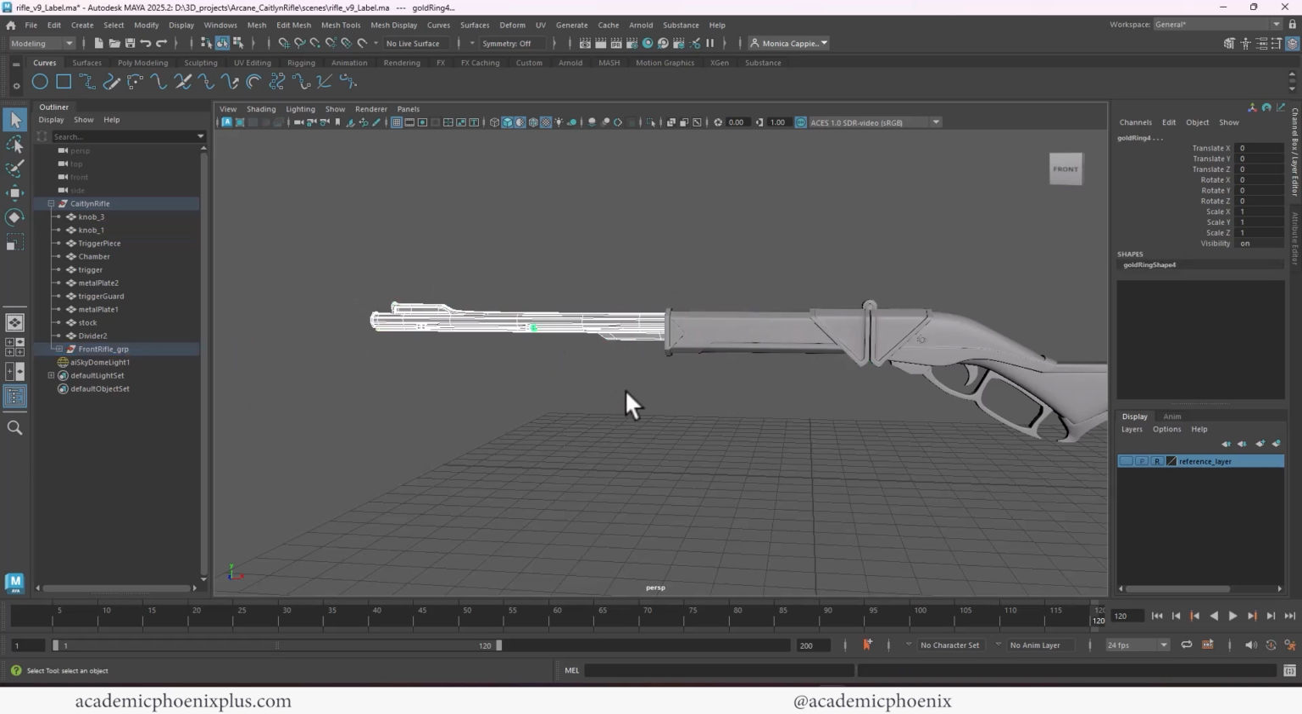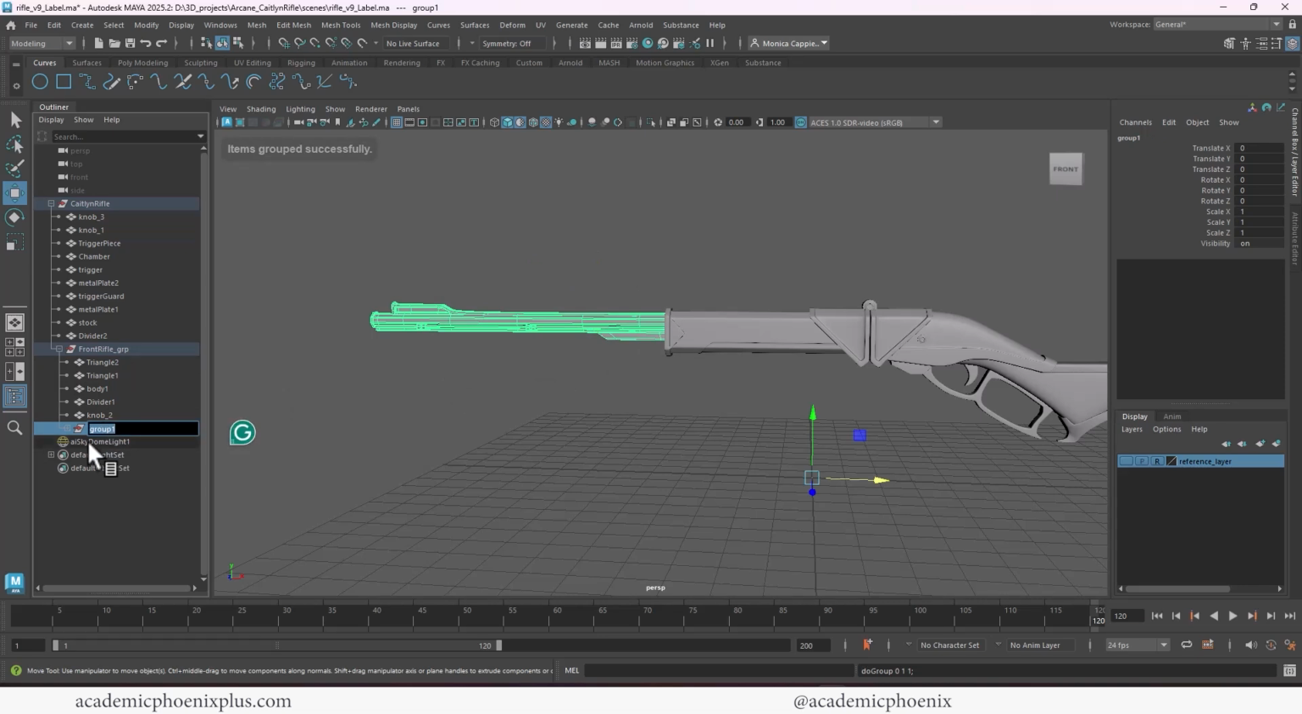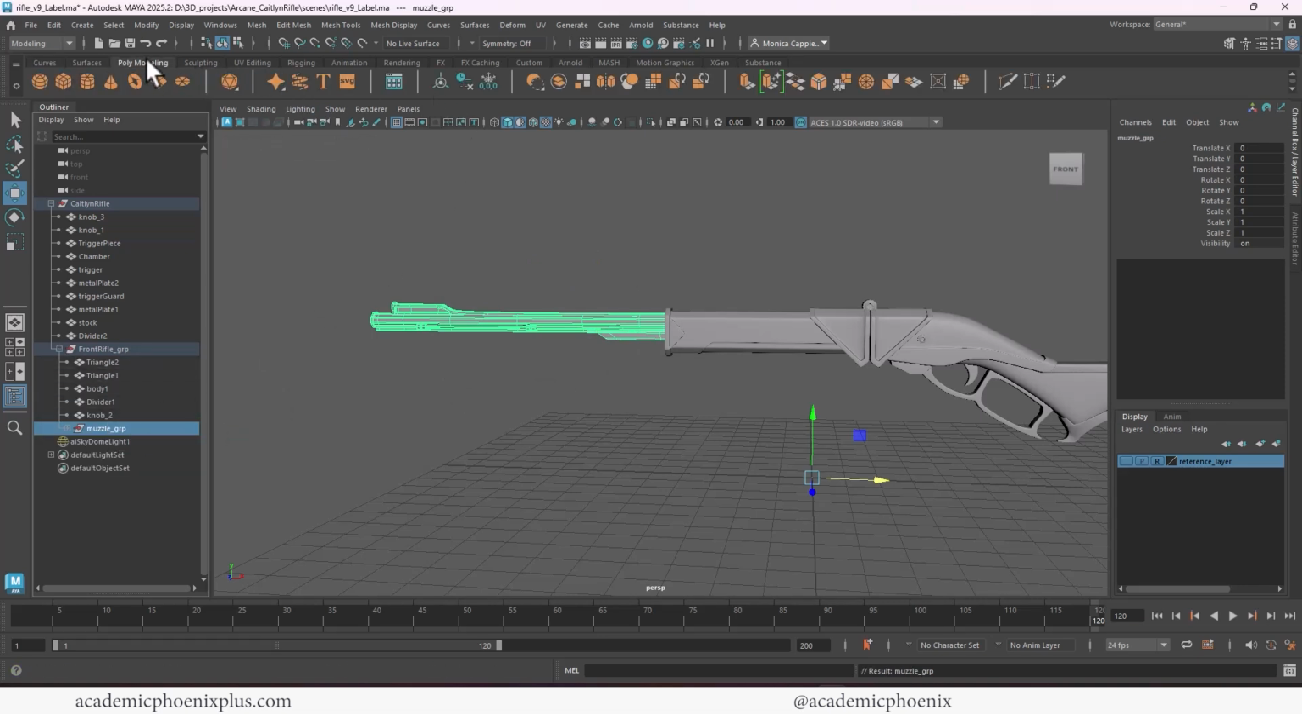Now this one also gets a group as well, so that it's going to be moving like this. So I'm going to select that one, group it, Control G. And you can see it's right here. So this is going to be the muzzle group. All right. And I'm going to center the pivot for this one. So under poly modeling, there's a center pivot. And then for this one though, I'm going to center the pivot.